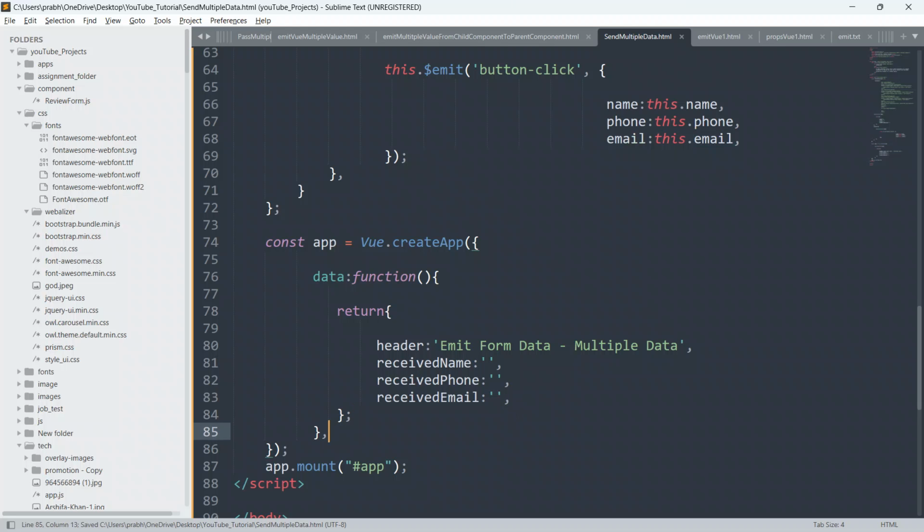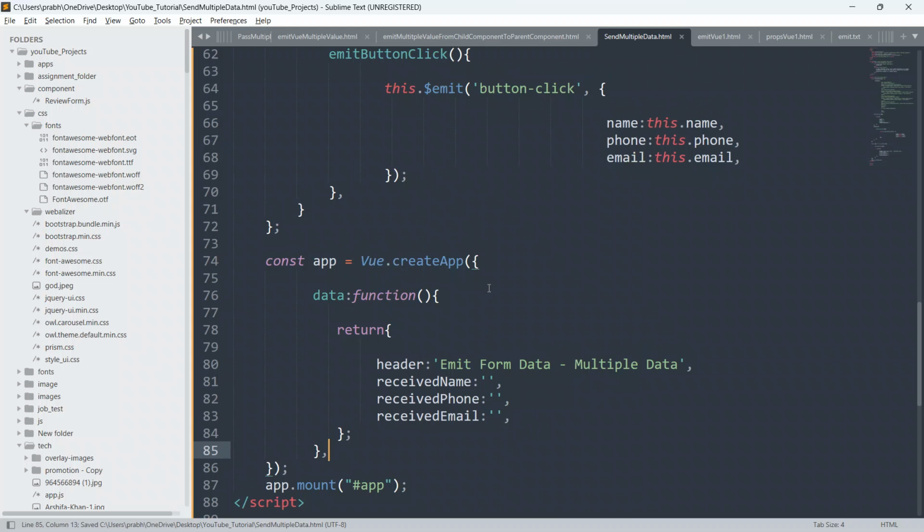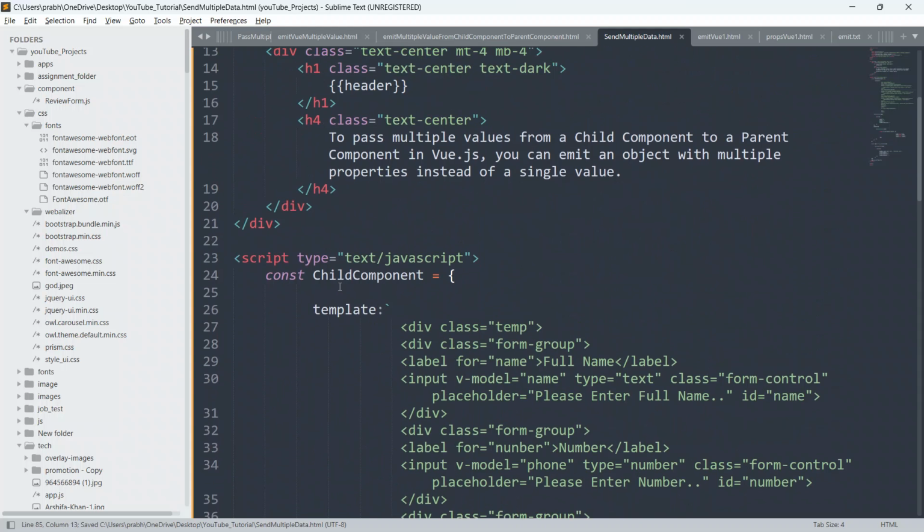So guys, now first of all, we are just going to register this child component into our Vue.js main instance, so that the parent will know that this data is coming from the child components, and we have to accept it into our main components. So now I am going to register these child components into our Vue.js main instance. So just copy this.